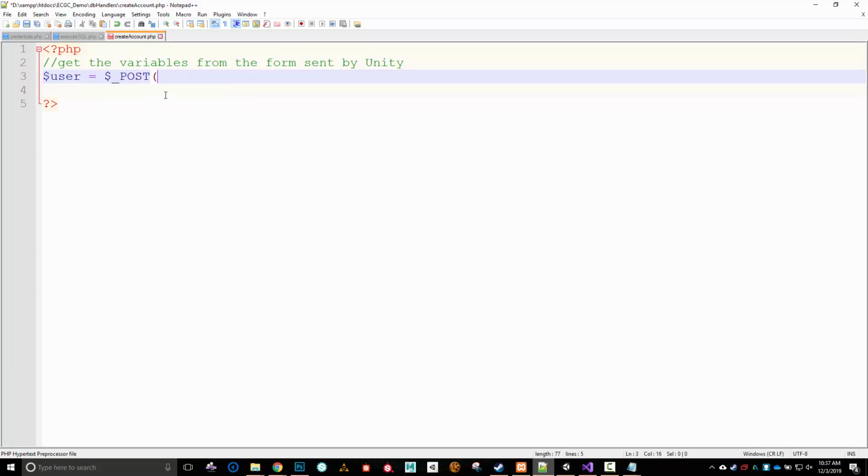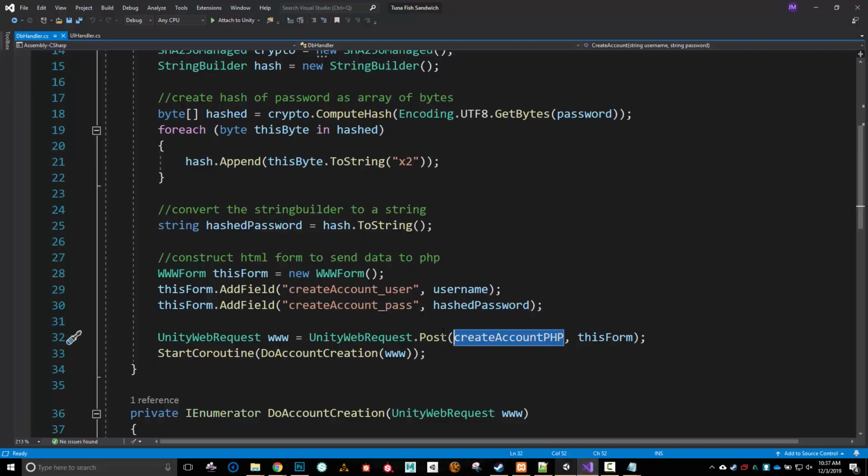$_POST, capitalized. Bracket. And then what is it I want to get? And what I'm after here is going to be the name of the form field that was sent. And that is going to be that right there. Create account user. So I'm just going to copy that. Actually, I'm going to need the quotes as well. So I'm just going to copy the whole thing.